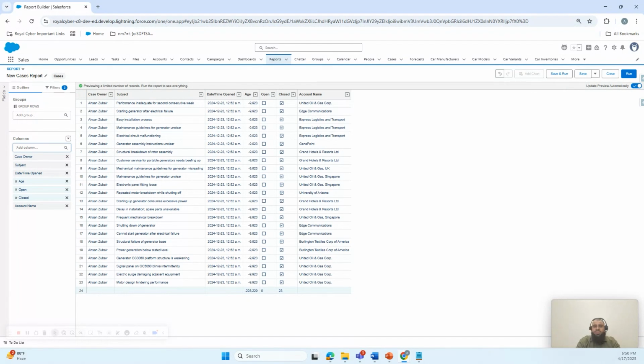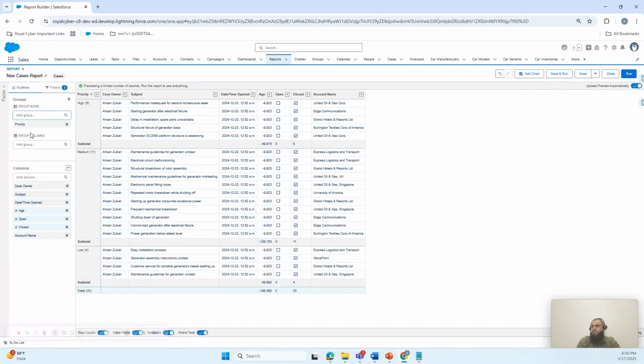Okay. To make this report a summary report, you need to group rows. To group rows, first click outline. Here's the outline. Over the group rows, click and write priority. Select the priority, and you can see the report is turned into a summary report. And to see just the total of each priority level, turn off the detail rows at the bottom of the preview page.